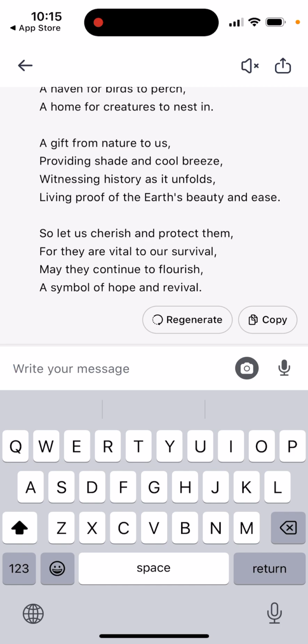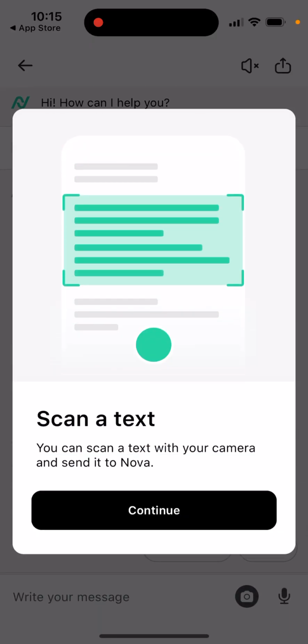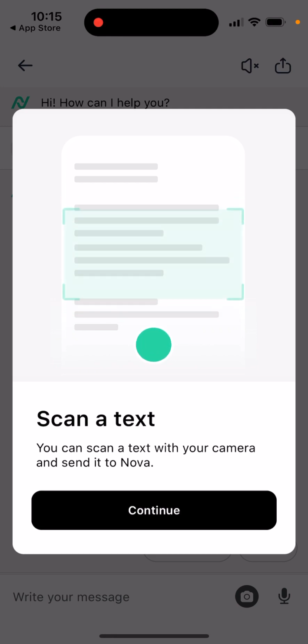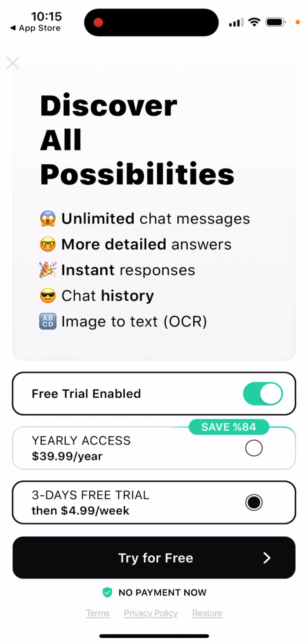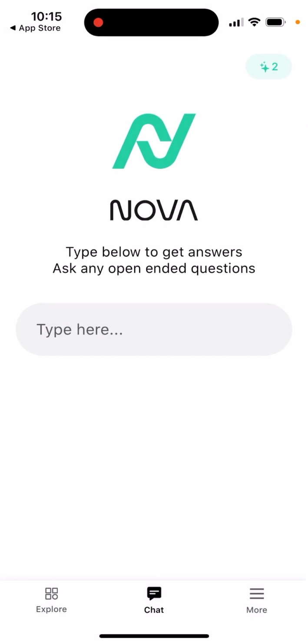And also in this app you can scan a text, which is quite helpful. It's not yet at the capacity where you can scan and recognize objects or do some advanced stuff with images, but you can easily recognize text, and you can also speak in audio, and it will transcribe you, probably just using ChatGPT Whisper.